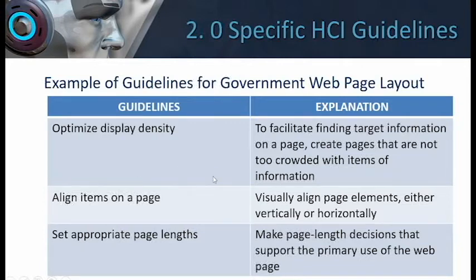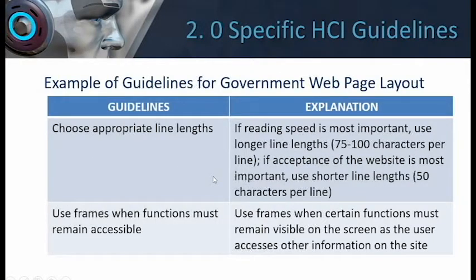Next is choose appropriate line lengths. If reading speed is most important, use longer line lengths, 75 to 100 characters per line. If acceptance of the website is most important, use shorter line lengths. So it depends on the same.